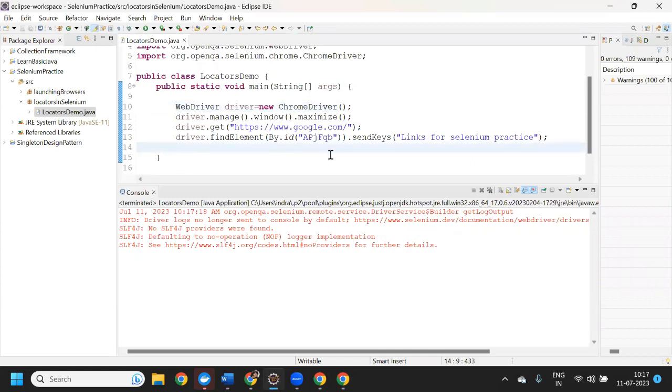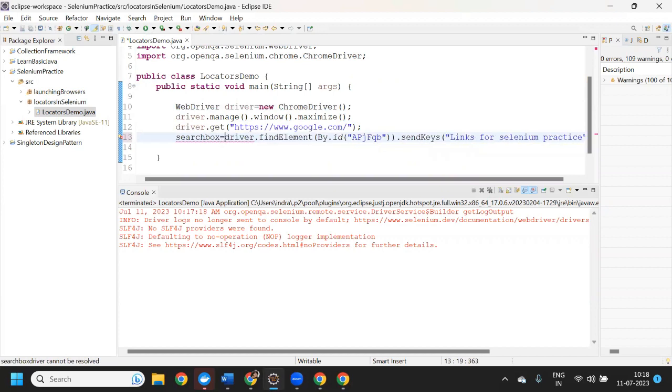So if you are going to use this locator multiple times, then we can store it in one reference variable. How we can store it in one reference variable? Like this. See, this is the search text box, so here you can write searchBox. searchBox is equal to this.